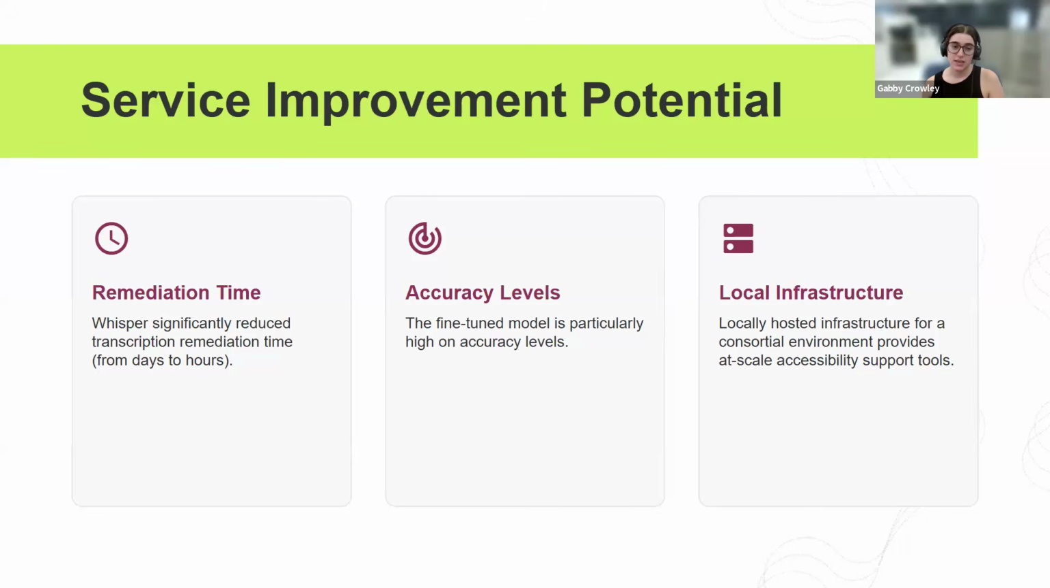And then for our particular use case, but I imagine for many other libraries and consortia as well, having locally hosted and managed infrastructure is really important to us. Being able to have this be a consortial initiative allows us to support at-scale accessibility tools like Whisper for institutions who have a wide range of resources and capacity, and to leverage that shared infrastructure for a larger collective benefit.